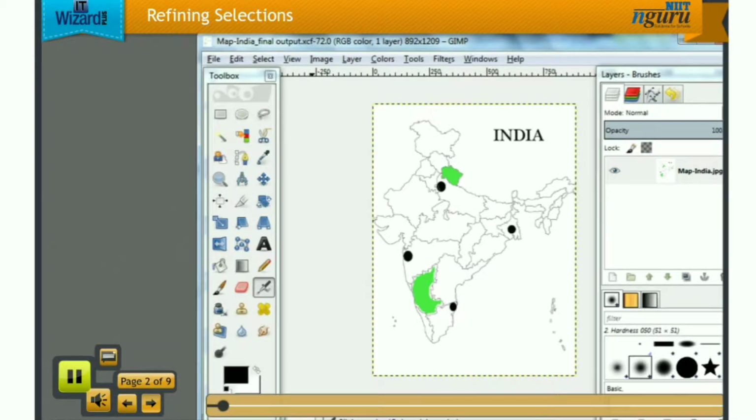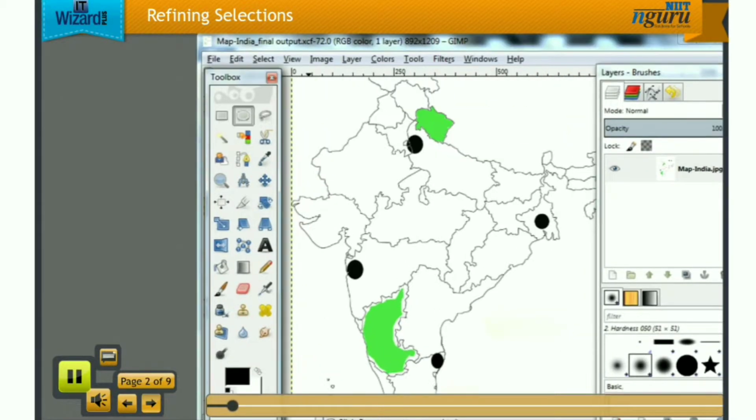The last task is to color the forest and desert regions of Gujarat and Rajasthan. For these states, we need to color the state in green but exclude the desert areas. Gimp allows you to make multiple selections together with the help of the Add to the Current Selection option. This helps you do your work faster.